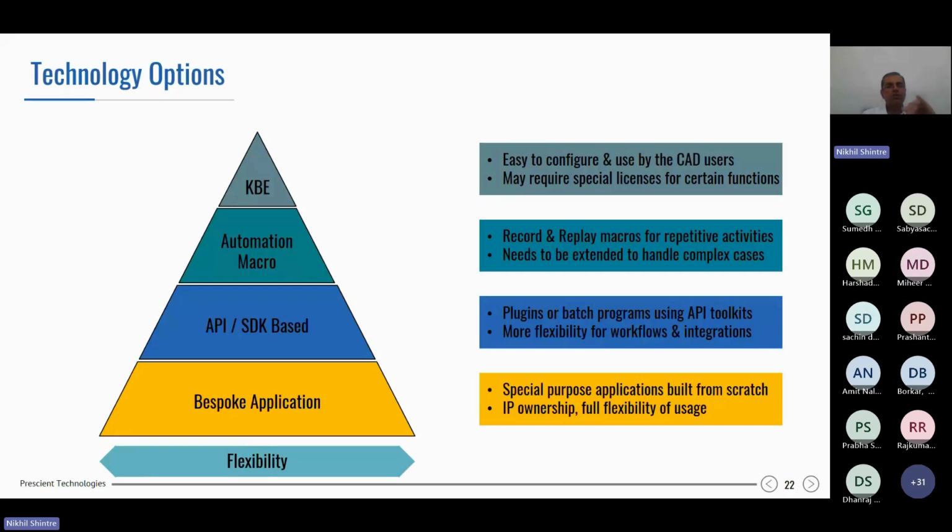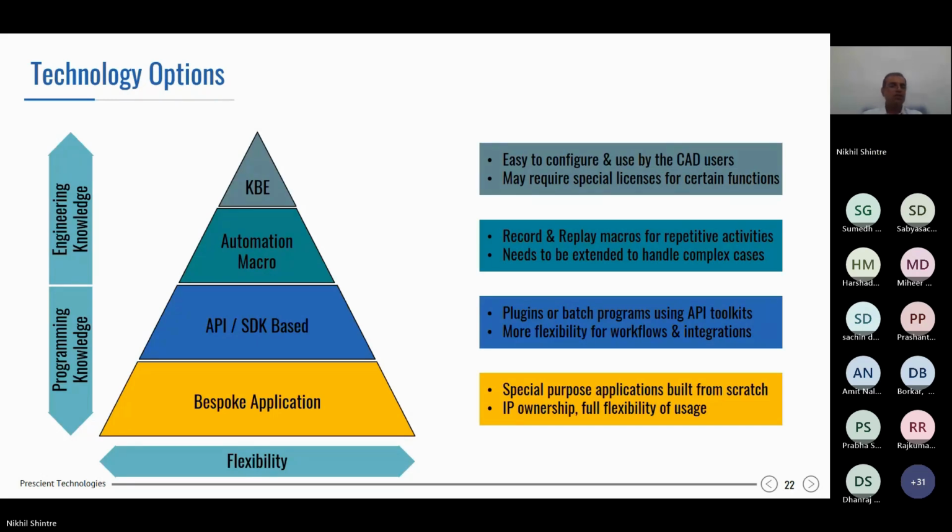So typically, as you go down the pyramid, you have more flexibility. You can do so many things with that kind of approach. So depending on what you want to achieve, you may choose the appropriate layer. Another aspect we need to be aware of is that the top 2 layers are more dependent on engineering knowledge, whereas the bottom 2 are more dependent on programming knowledge. So depending on the skill set and what other possibilities you are seeing, you may choose the right approach.